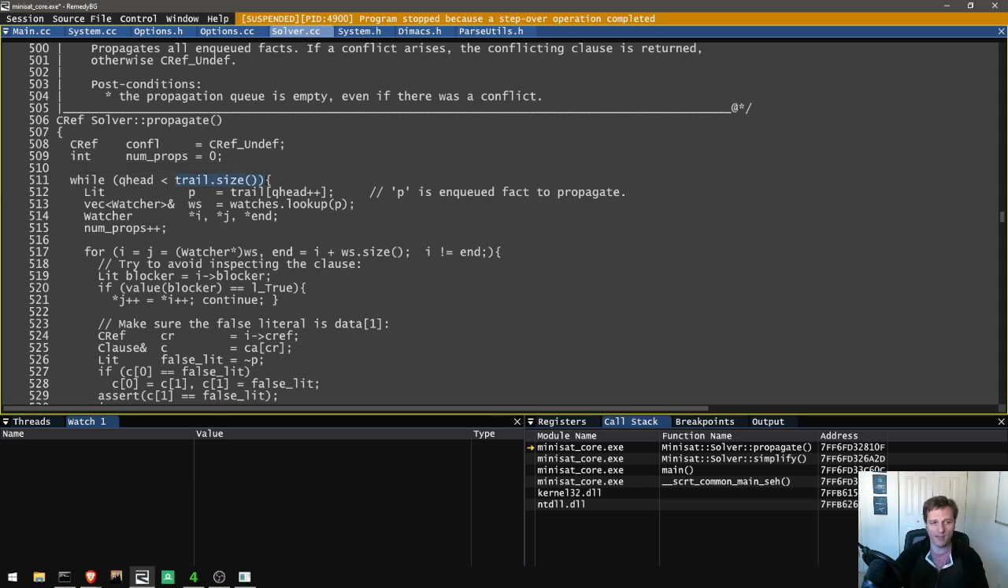What this is doing is saying, hey, look, your trail, if it's empty, there are no assignments, so there's nothing to propagate, right? Propagation only makes sense when there are assignments. Let's read more of this, because I'm curious if the rest of it is the same as what I would expect, or if it starts to look different.